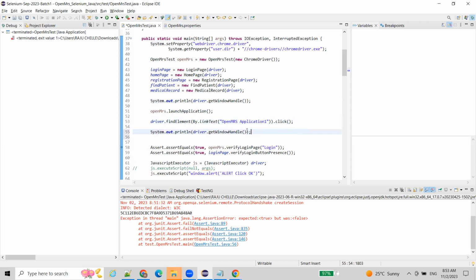So here, getWindowHandles. Whenever we say handles, it means more than one window ID. So we will get the unique window IDs. Generally, if you want to store unique values into some collection, which one do we prefer? What is the difference between list and set? This is an interview question. They ask you for this purpose.